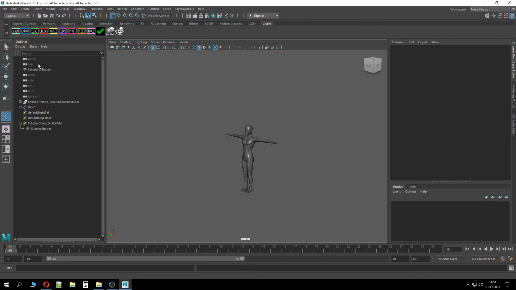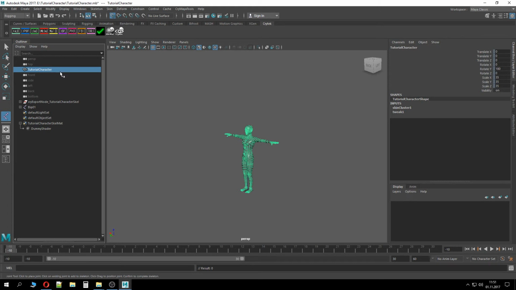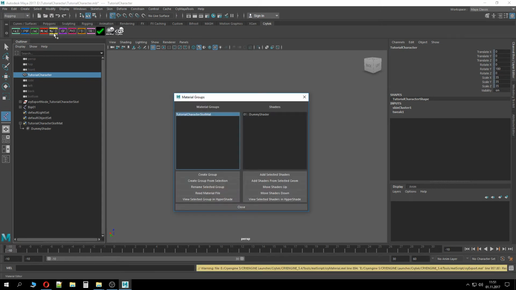So let's do something like... What would be the next step? This is gonna be skin attachment for our skeleton. So it's already bound to our skeleton. So what we're gonna do? We're gonna highlight it, of course. Create material out of it.